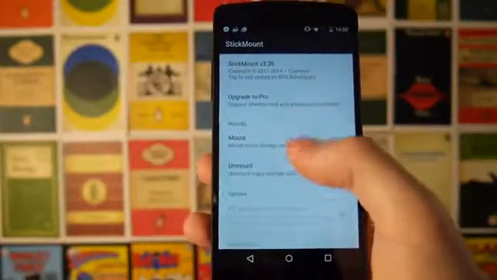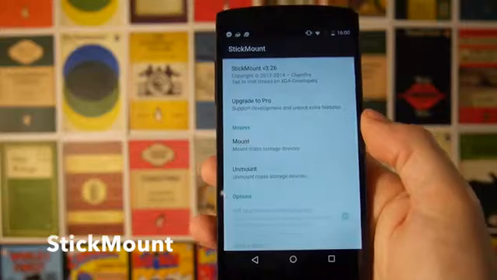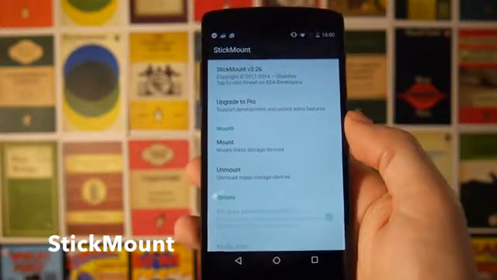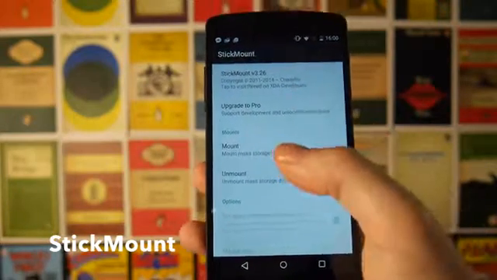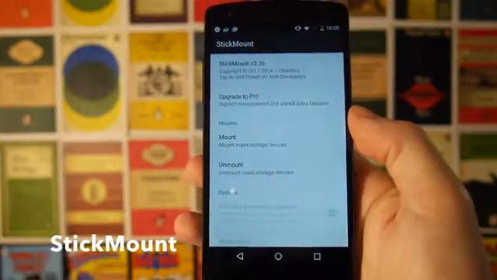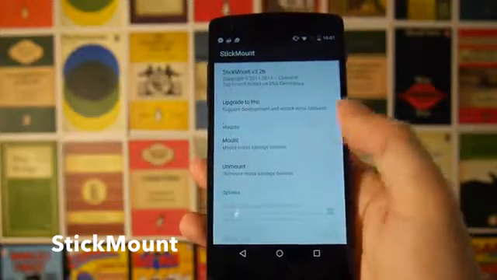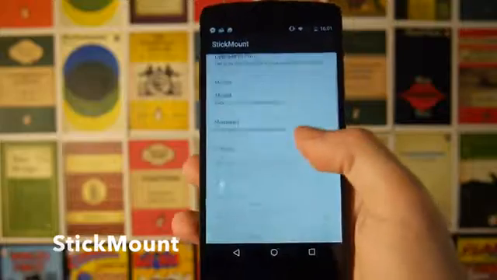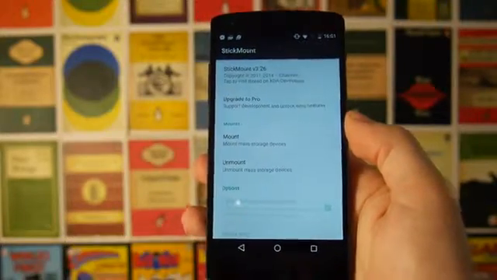Next up we have Stickmount, and this is pretty specific for Nexus devices. I think it does work on a few other Samsung devices as well, but don't quote me on that. This will allow you to access USB sticks using an on-the-go cable, so you can drag stuff to them, drag stuff off them. It gives you another little option as far as expandable memory goes.